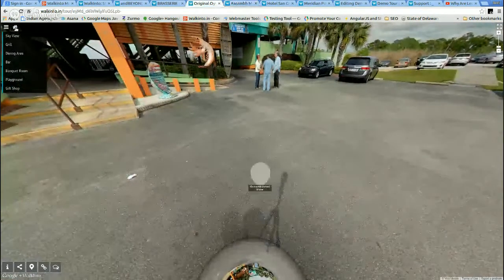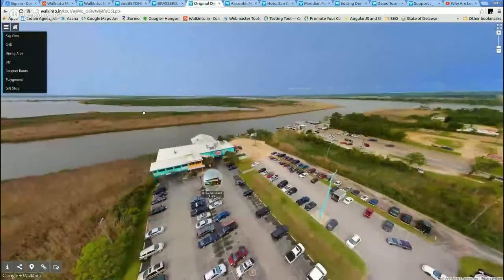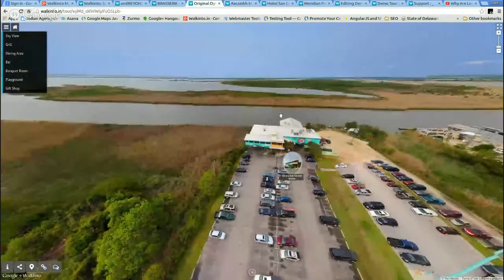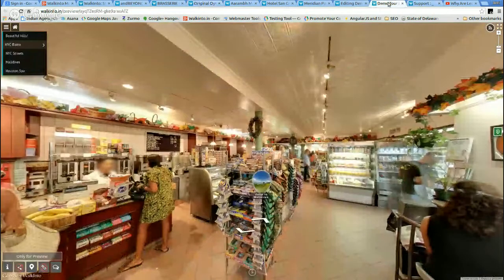So here again, Jim has used these bubbles very nicely. So that's the other type of hotspots.